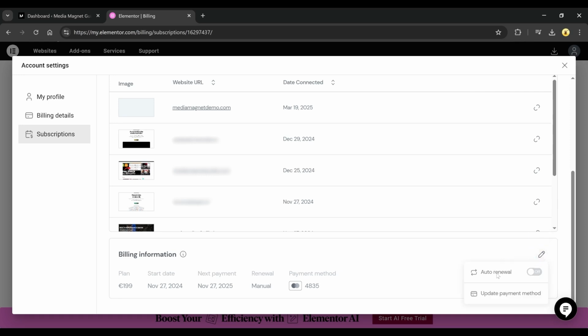You'll now see the Auto Renewal option. Just toggle it off. Once you do that, you'll see the renewal status change to Manual. And that's it. Your subscription won't renew automatically, and it will expire after your current billing period ends.